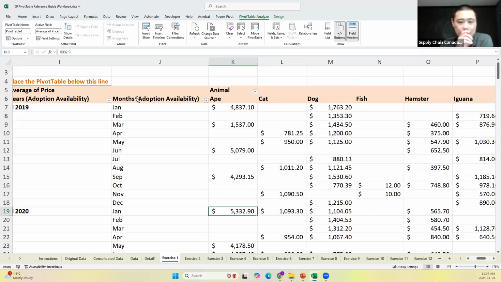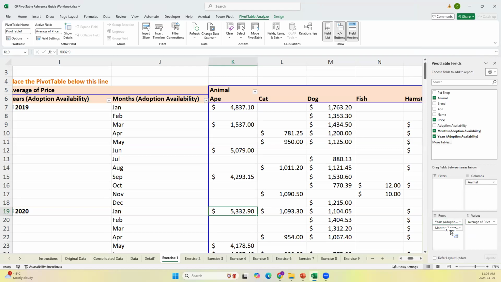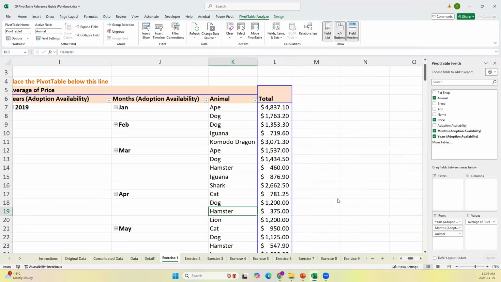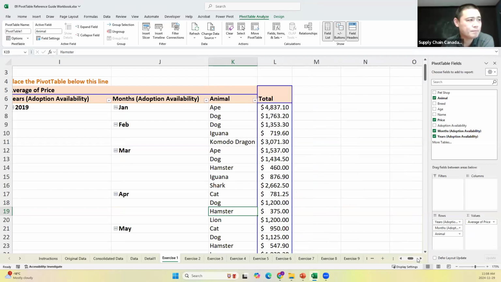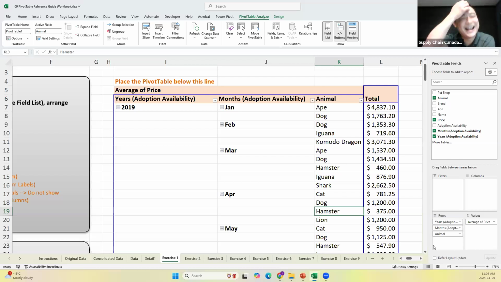Any questions here? I don't want to go into our break too much, but sorry, yes. I have a question. When I have animals under the rows, it looks completely different from yours. The header is 2019, underneath that is Jan, and underneath that is cat and dog in one column instead of three.